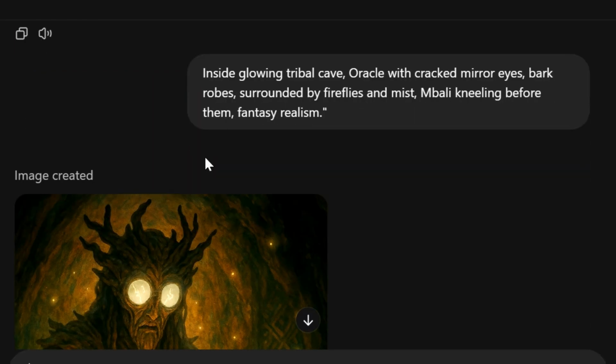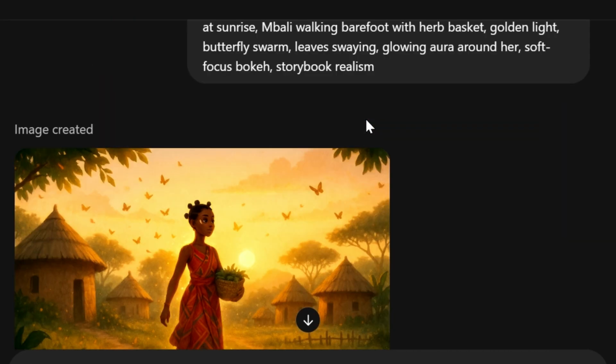Going to the next prompt, we have now going to the tribal cave. Again, remember, I told you about the map that we created.